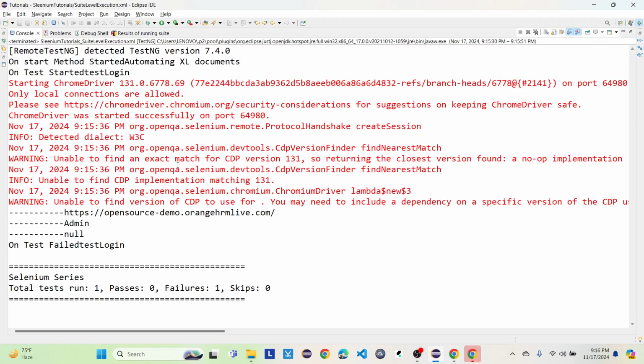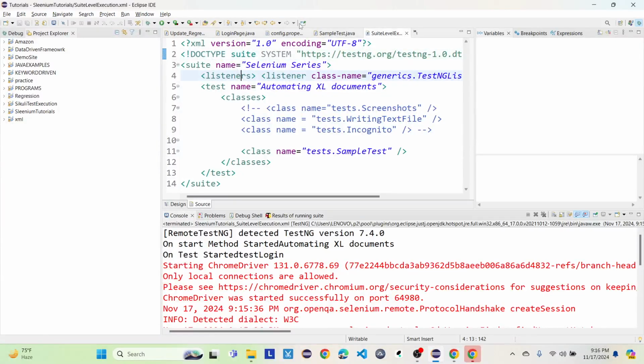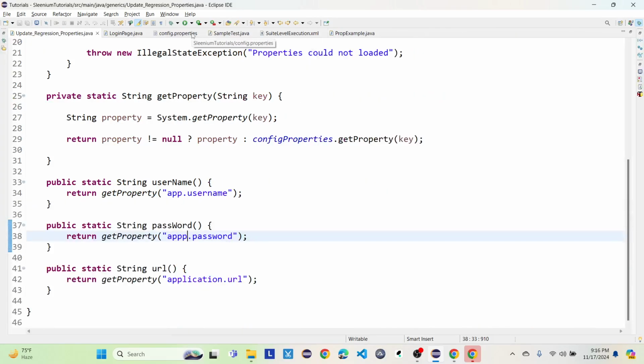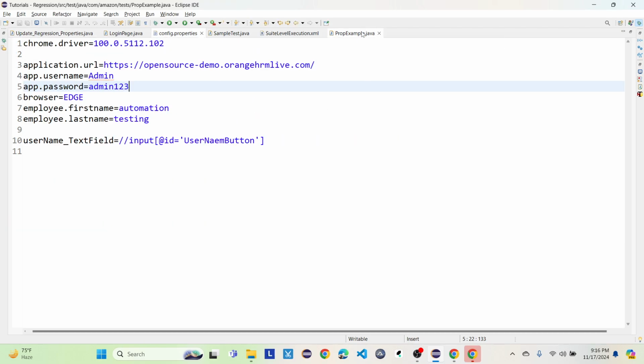We will see. So it is telling us null, since we are passing that wrong information in the properties file. Our actual key here is app.password, right? Okay, but we are passing app.ppp.password. And as I told, we can store the XPaths also in our properties file. So for that, this is the example.